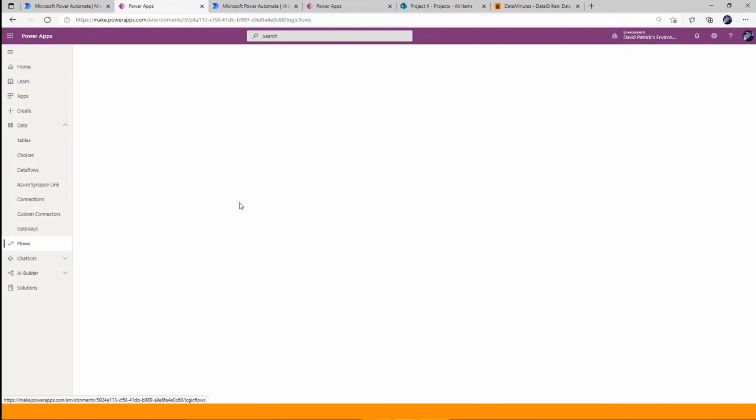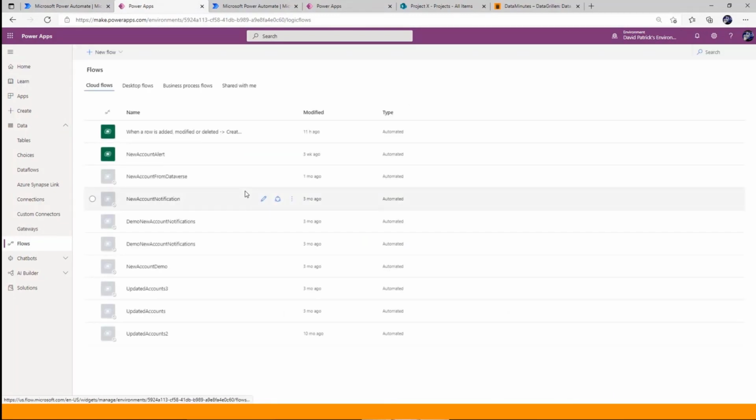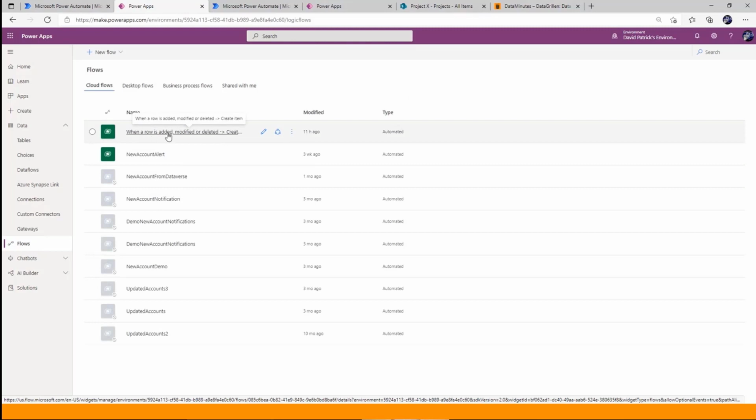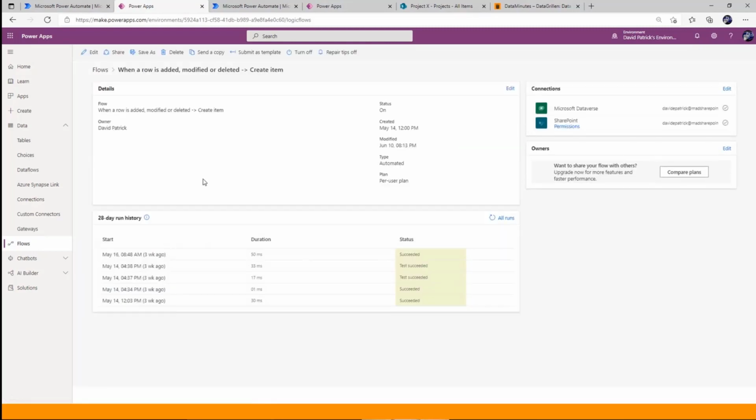And from there, I can see that I've created these flows that will move data when a row is modified, added, or deleted from my accounts table. So I can click here to edit. Here's another tip or trick. There's two edits in Flow.